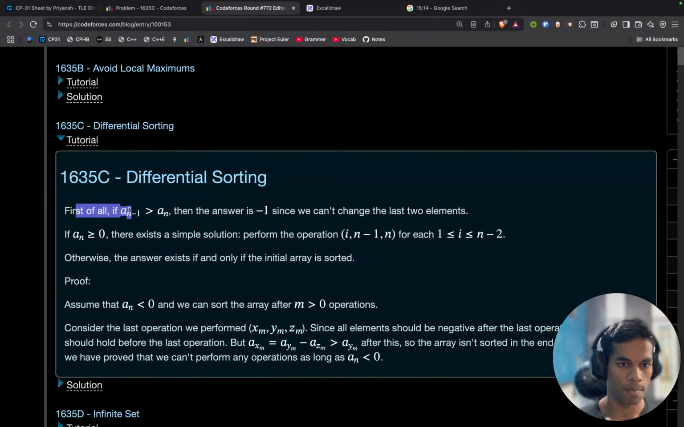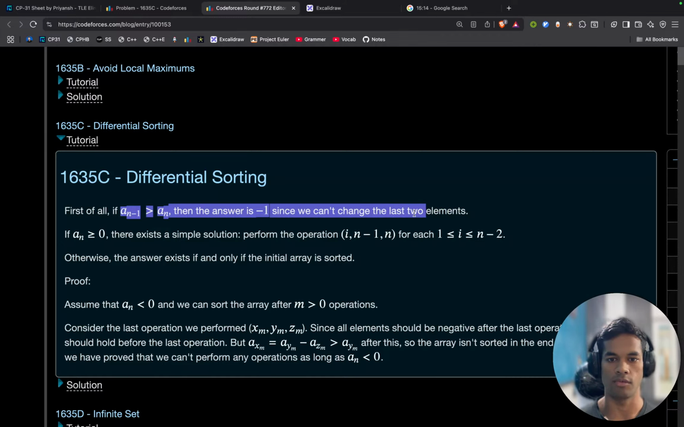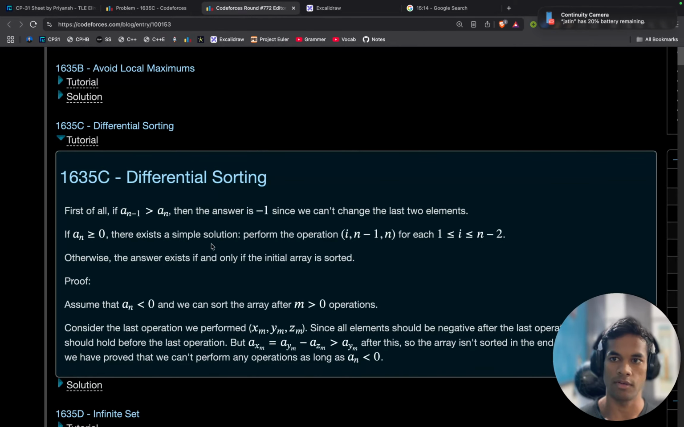First of all, if this, then answer is -1, since we cannot change the last two numbers. That is true, and my battery is low. My phone's battery.